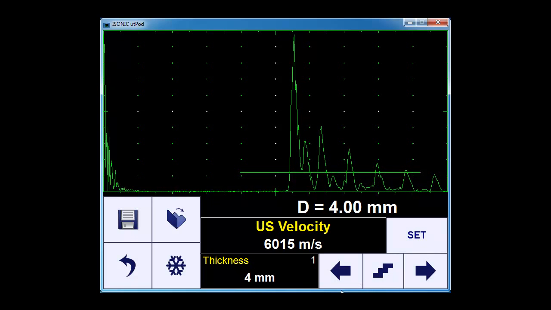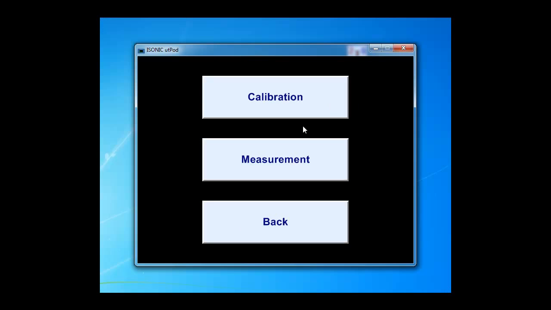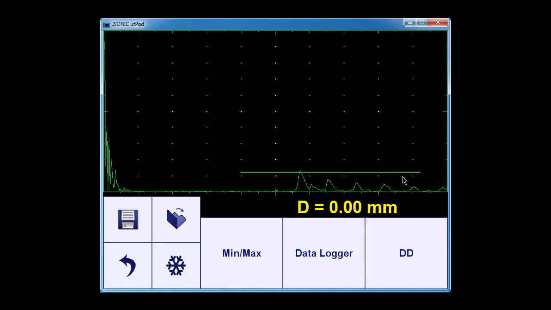Now it's probably calibrated. But what it does now is not just measuring the distance from 0 to the first echo. Now it measures from the first peak to the second peak. So that distance is evaluated. Now let's move back to the measurement mode. Now, putting on the cal block first. It measures 4 mm.